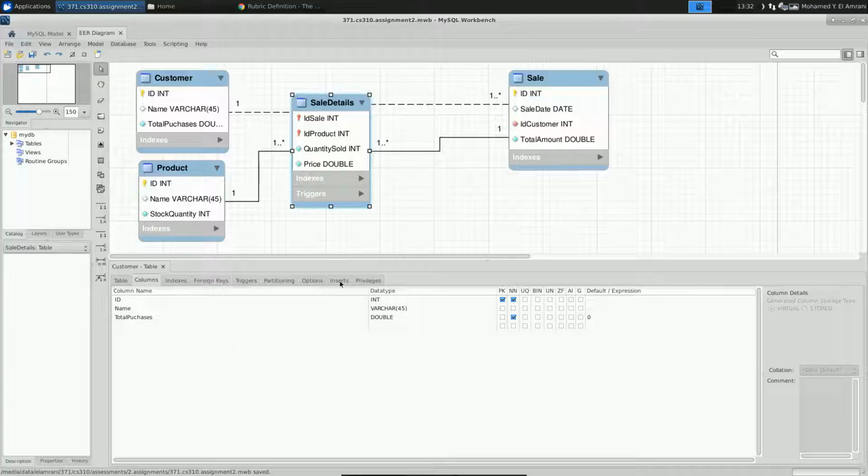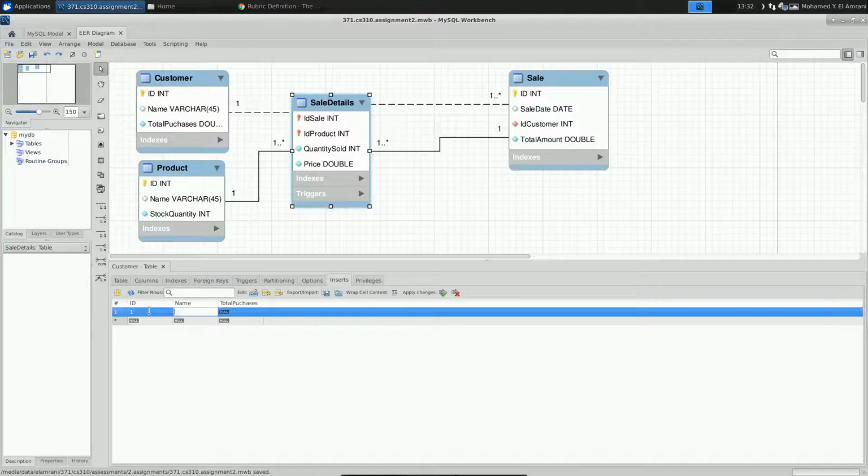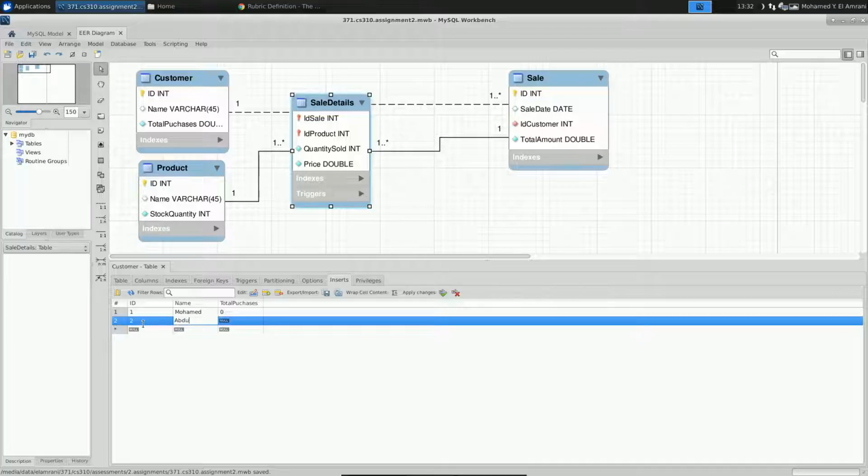So now I'm just going to be inserting some data so it can be easier for us to test. We have customer number 1, his name is Mohammed, and total purchases normally should start with 0. Let's just save this. We're not going to be adding more customers. Yeah, let's add another one, and then 0 as well, so we can just see things.